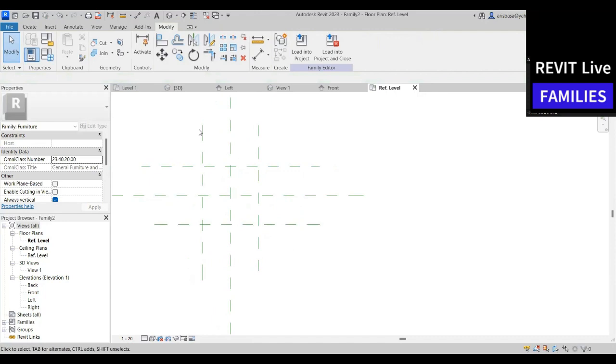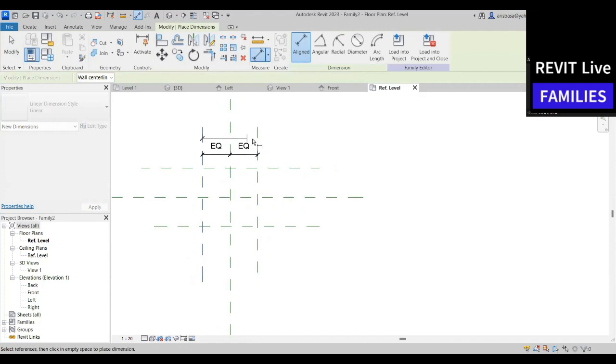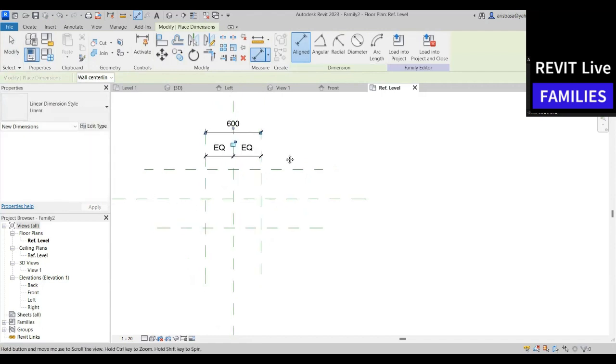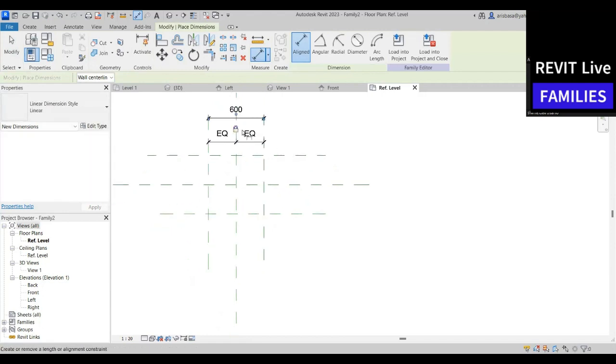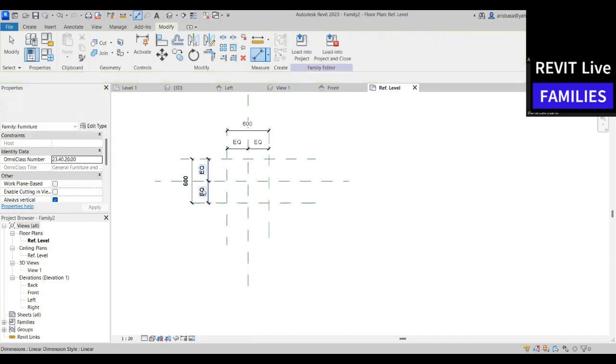So we already have this, and let's put our dimension. Continuous dimension, remember? Click and then click equal. Okay. Then let's make that overall. Okay. Lock it. Again here, equal. And then here and here, like that. Okay.